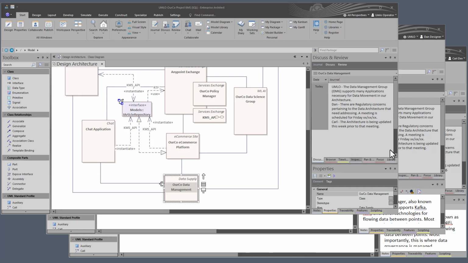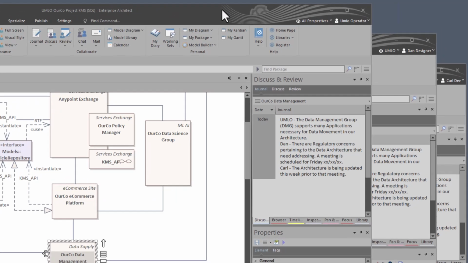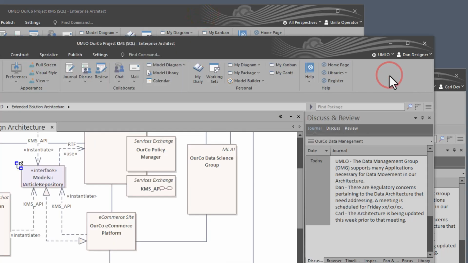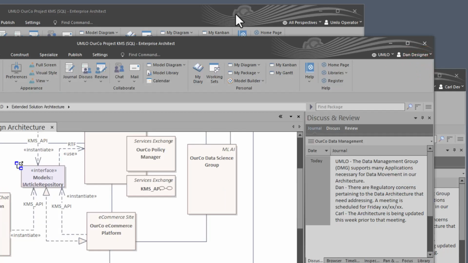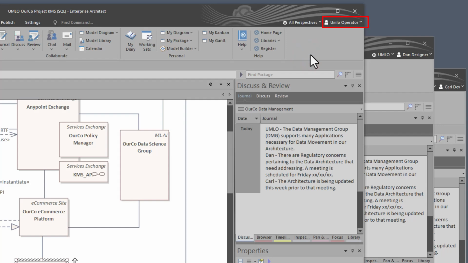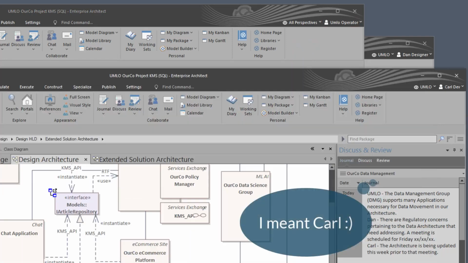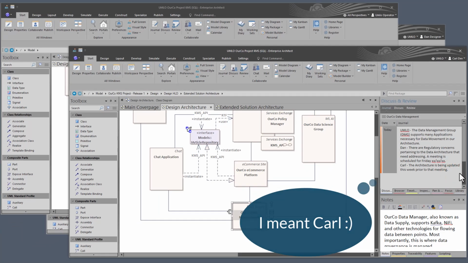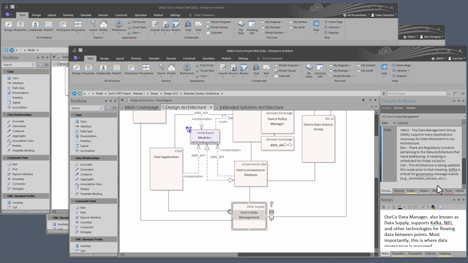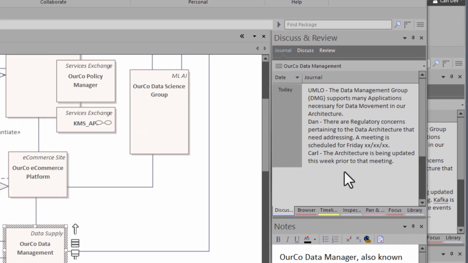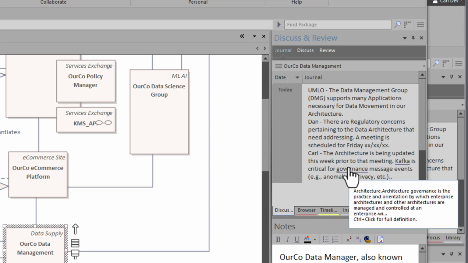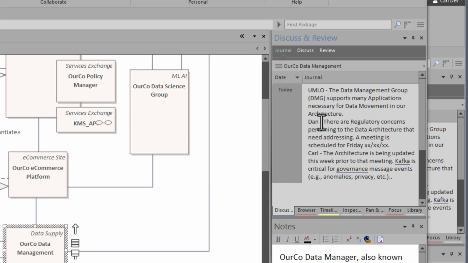Next, I want to cover what a team environment might look like. In this particular case, I have 3 different stakeholders logged into the same SQL project instance. We've got a user called Carl Dev, another user called Dan Designer, and then we have me, UMLO. Let's say that Dan comes in and wants to add more to this journal entry. As soon as Dan or Carl has done that, the other doesn't see that entry until they refresh or whatever the timer is. We're going to go ahead and refresh. Now Dan sees Carl's entry within his session view.